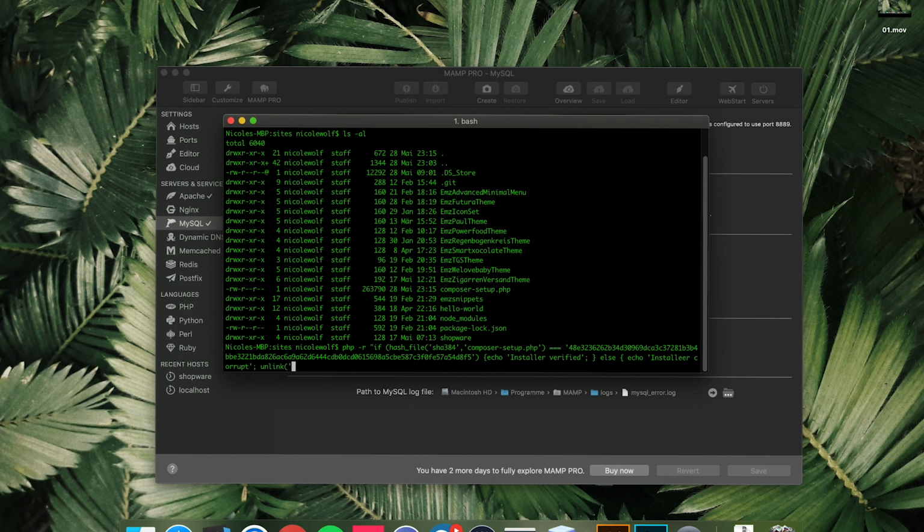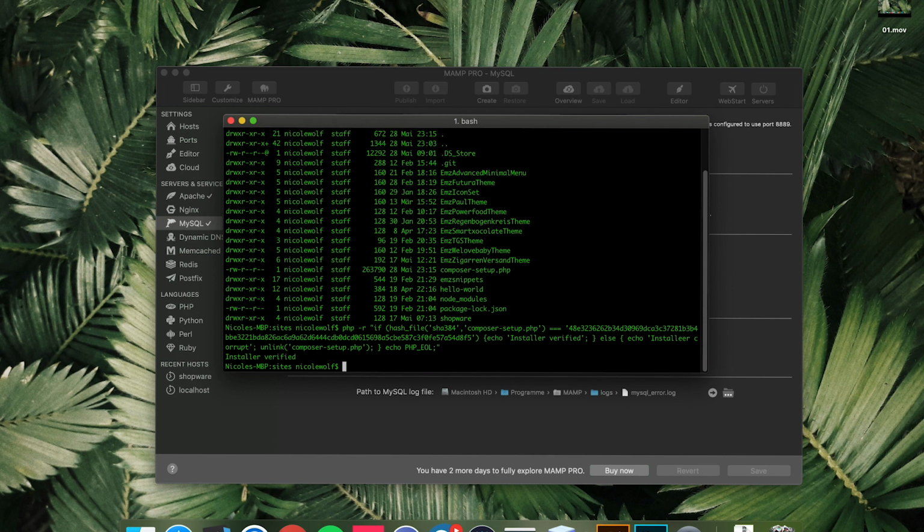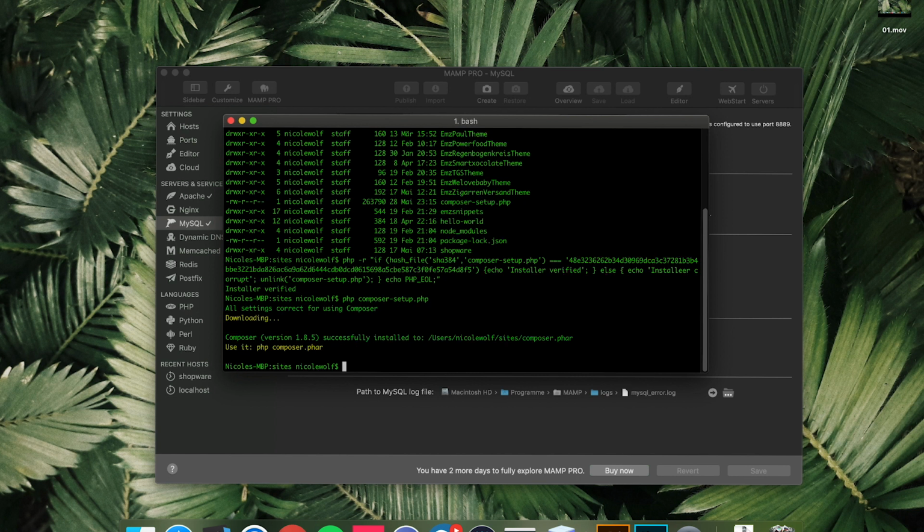We unlink the composer, add up PHP. Okay, I think this will work, hopefully. Protect everything. Yeah, nice. Now we have verified the installer, and now we can use composer setup PHP like this. And after that, we just have to unlink it like this.